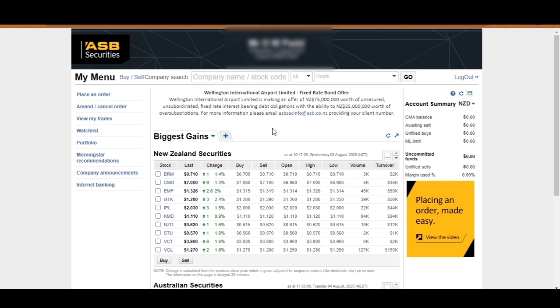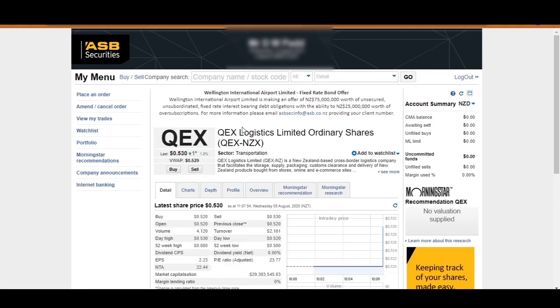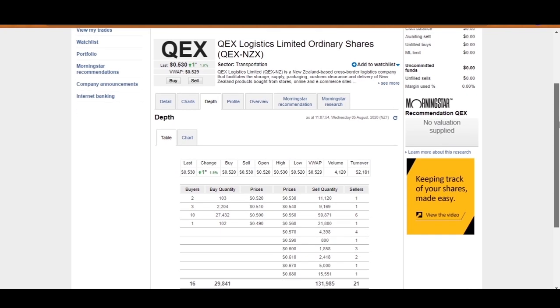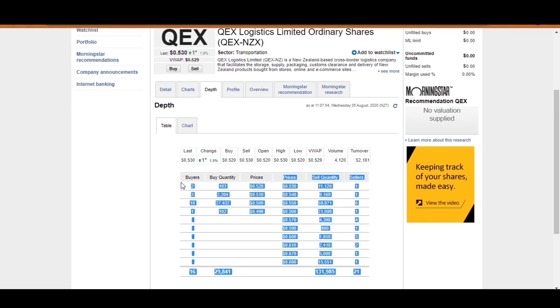Now, once you have signed up and you want access to that market depth, just search for your company. So we were looking at QEX. Just come up to the search bar, type in QEX. It will pop up, click on it, and then click on Go. First, it'll show you some details. But then if you click on this tab here that says depth, come down a bit, and you have the same information, but much easier to read, in my opinion.